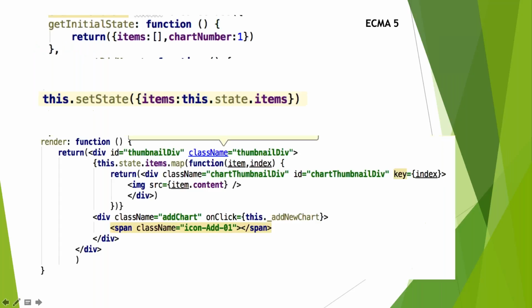Another thing is how you set a variable. In ECMA 5, you call this.setState. You pass the key and the value, and inside your render function, whenever you want to print that value, you just write it here. If you see, inside this function, I say this.state.items.map.